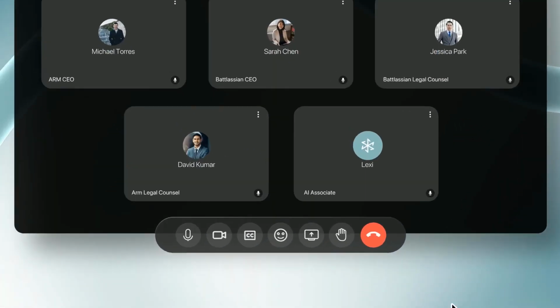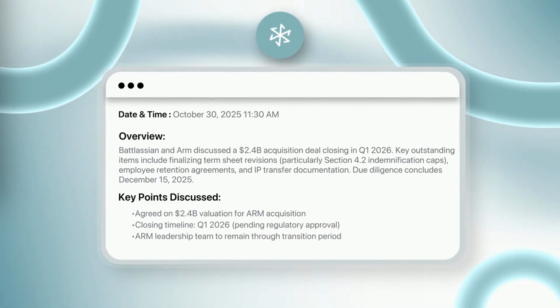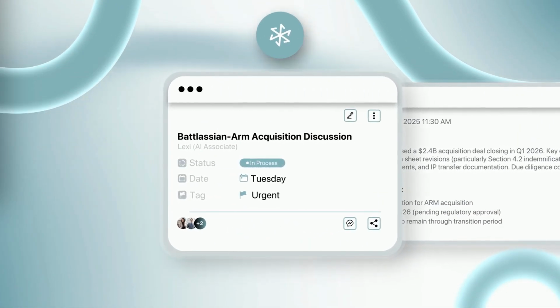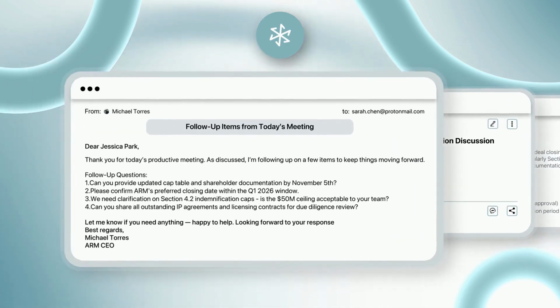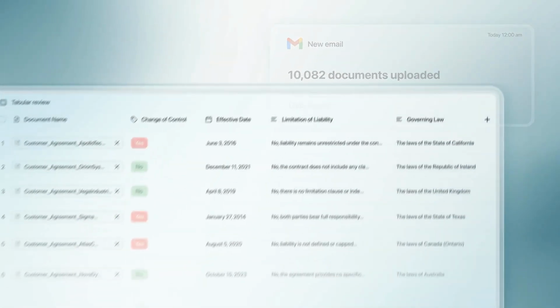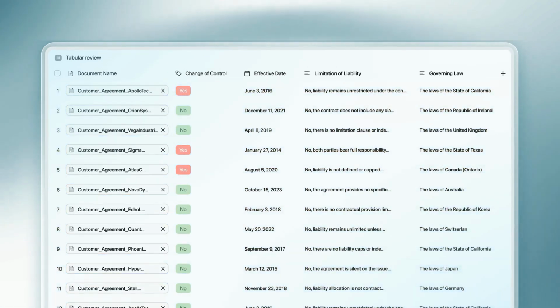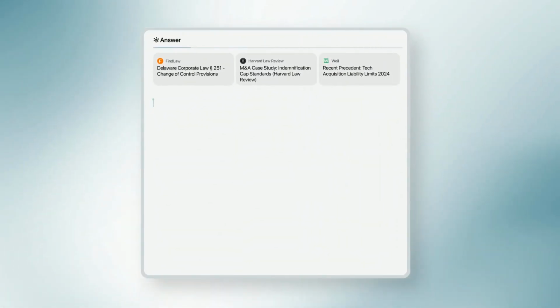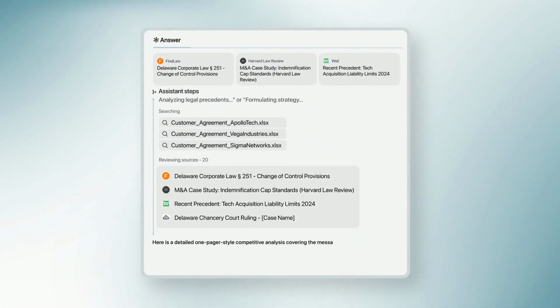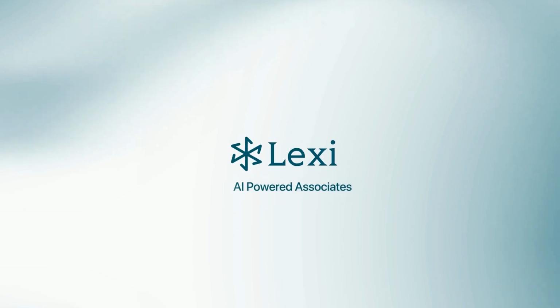Let's say you just finished an M&A call. Lexi immediately analyzes everything that was discussed, automatically identifies the next steps, and reaches out directly to your client. Once Lexi receives the documents, even if it's tens of thousands of them, Lexi analyzes them all in seconds. And when Lexi spots an issue, our agents research the relevant case law, formulate a strategic response based on all the details, and draft a counterproposal ready for your review. That's how Lexi turns weeks of work into minutes.